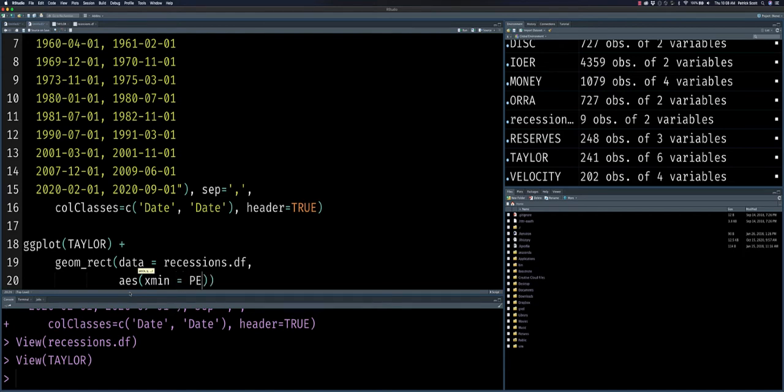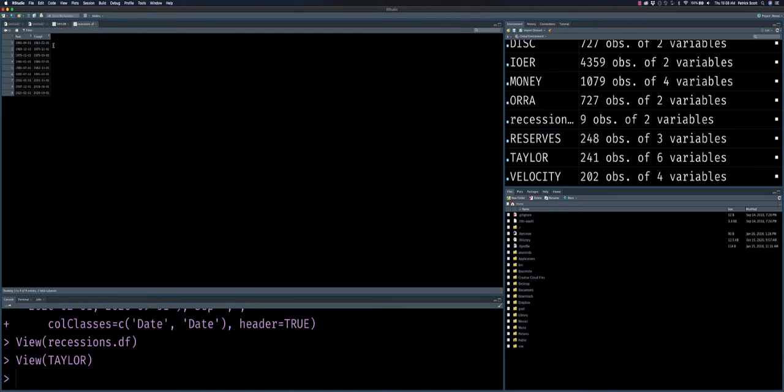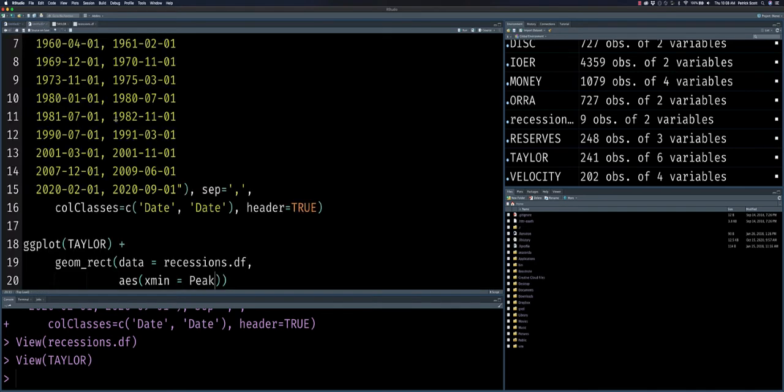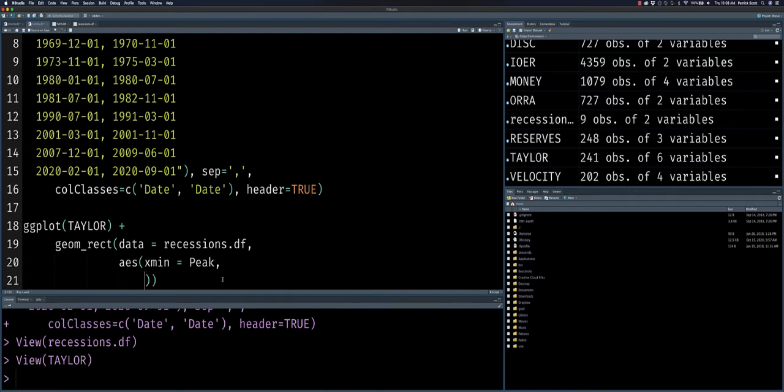So for the xmin, we want to give it the peak. I think peak was just capitalized once. Am I right? Yes. Okay. Fantastic. So peak is capitalized once, but not fully, as in the Taylor object. Again, we have to be very careful, it's case sensitive, so our capitalization is important.